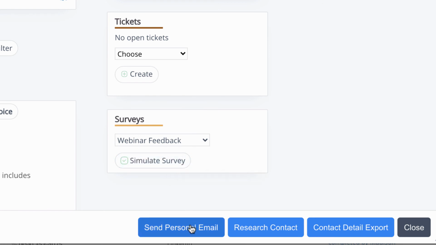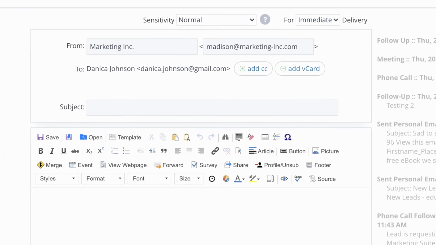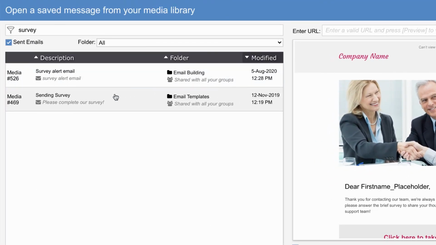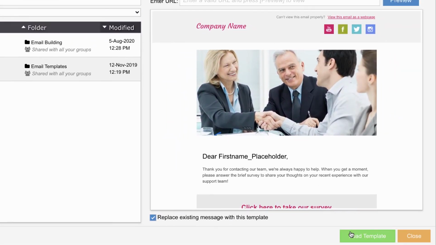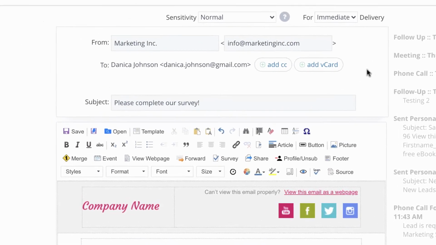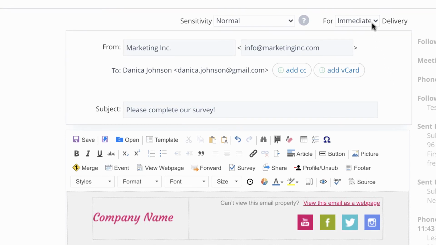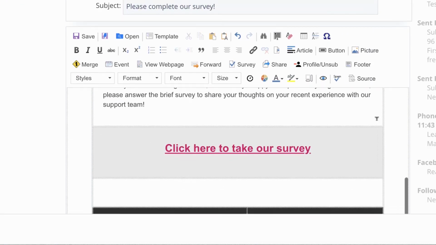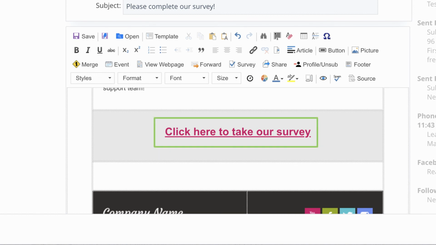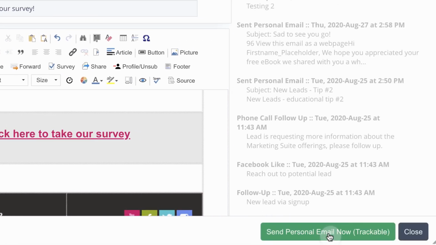Otherwise, you can also send this contact a personal email. By clicking on the Send Personal Email button, you can open a specific template that you've created within your account. Here, define the template and load it into the Send Personal Email page. From here, you can also define when you want to send this email out, for example, immediately, or set a specific delay. You can customize this email template from this page. You'll want to verify that your specific survey link is connected to this email by using the survey icon within the toolbox. Then continue to send the personal email to your contact.